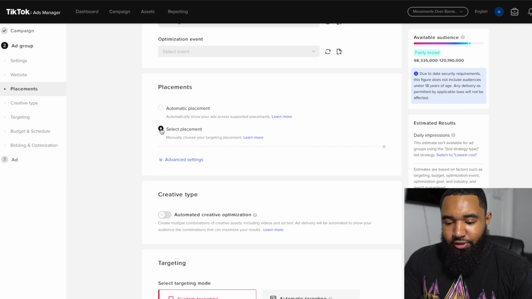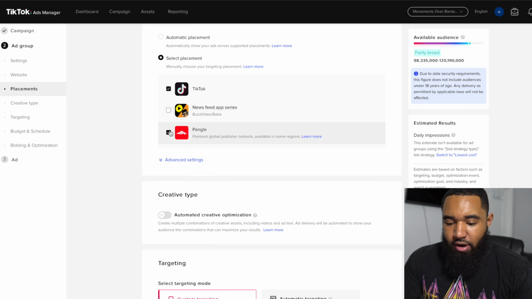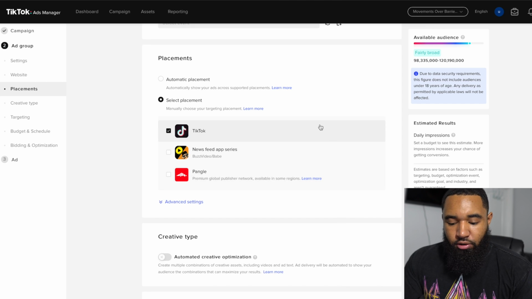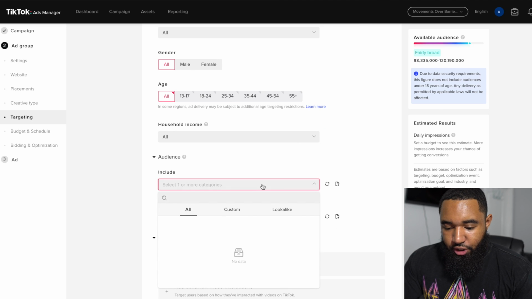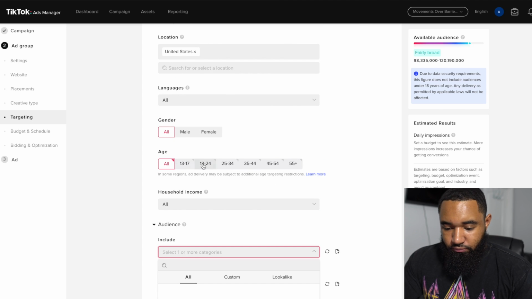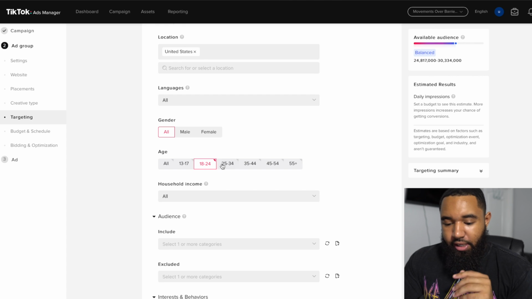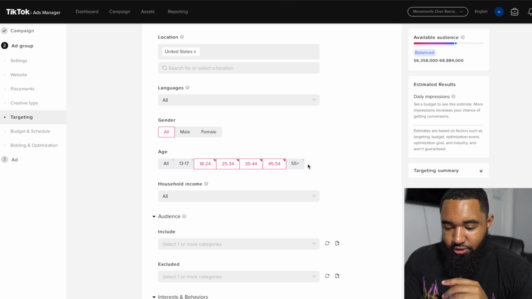And then what you're going to want to do is select placement. And you only want TikTok. All this other stuff is like, I don't even know, Pangle and news. You don't want that. You want straight TikTok. Okay. And then what you're going to want to do down here, well, sorry, let me not move too quickly. You're going to want to select these. You don't want all because you don't want kids.